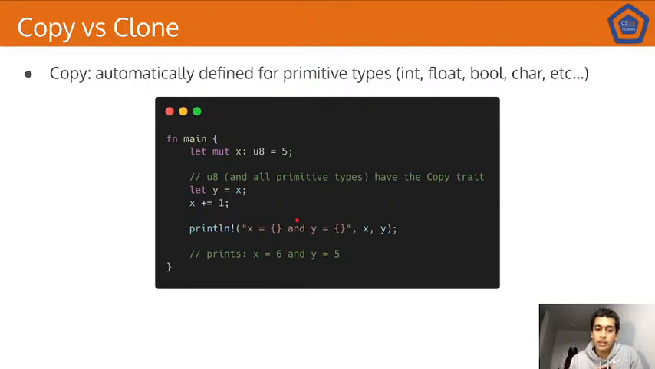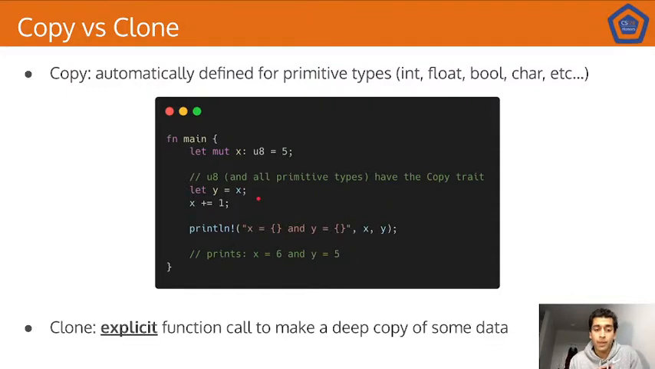So this is different from the clone function, the clone trait rather. Clone is an explicit function call to make a deep copy of some data. Notice in this case, there is no clone function. Primitive types are automatically copied, so you don't need to make any changes to this.